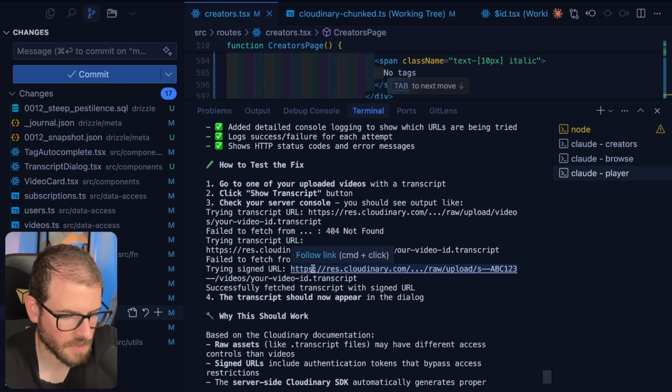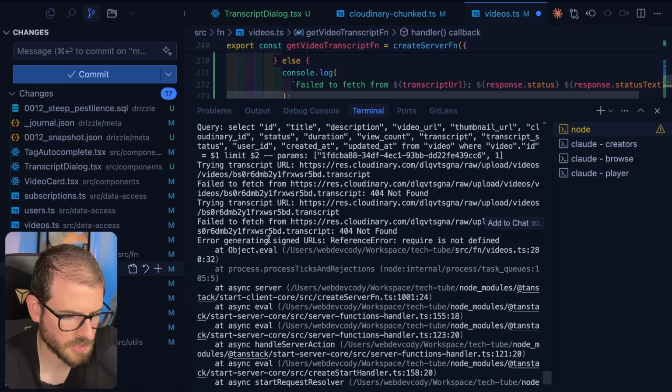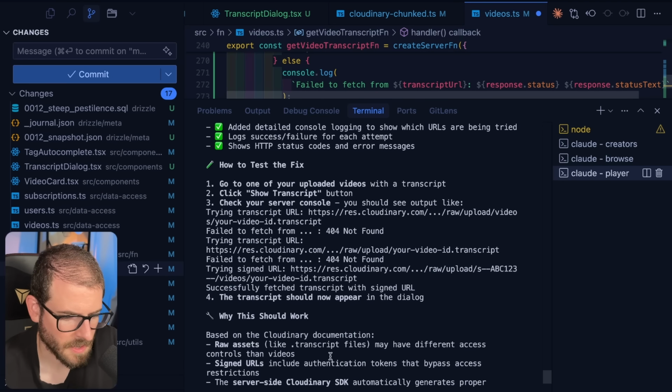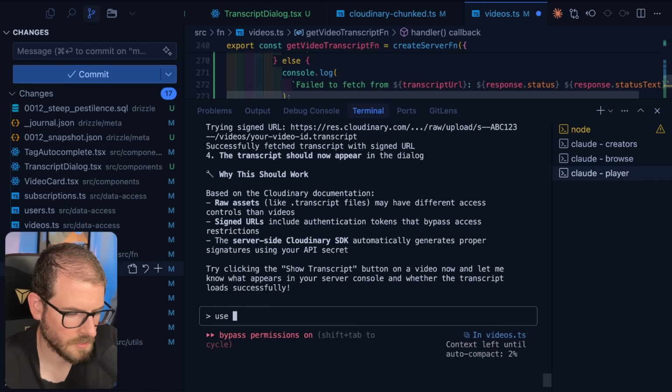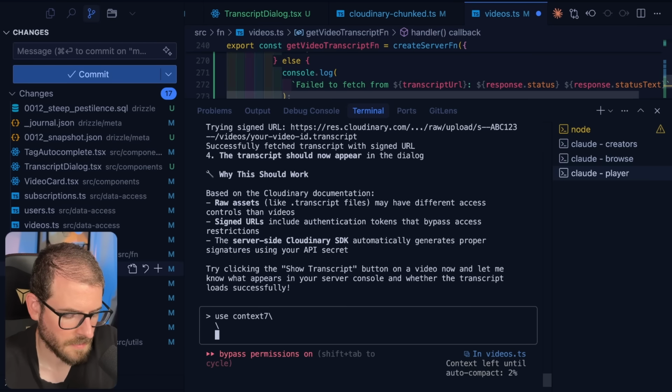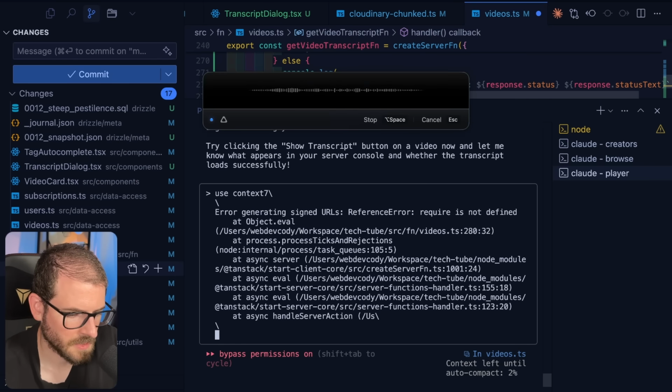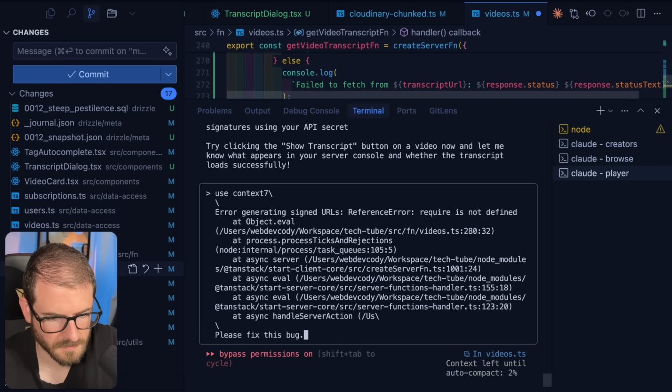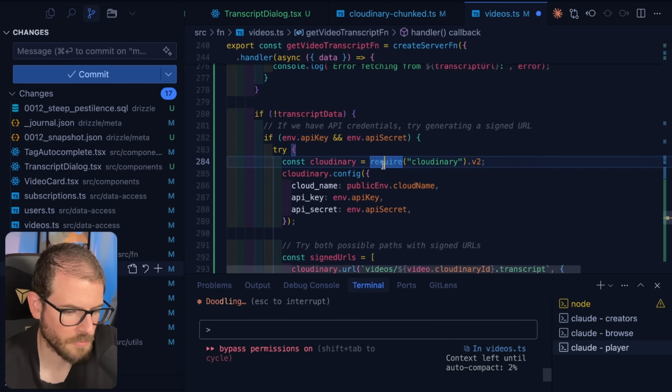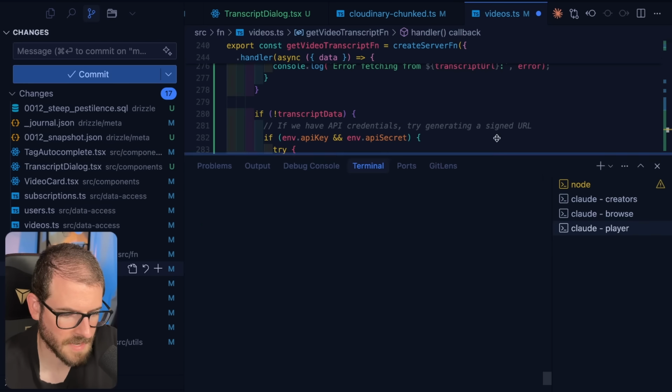Trying signed URL. So it's trying with the signed URL and it's able to do it. This one's crashing because it's trying to do a require here. That one's kind of weird. Let's go back over here. Use Context 7. And I'm going to paste in this bug. Please fix this bug. It really shouldn't be doing a require in here. I should have told it to refactor to an import.